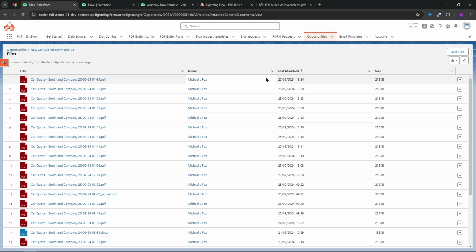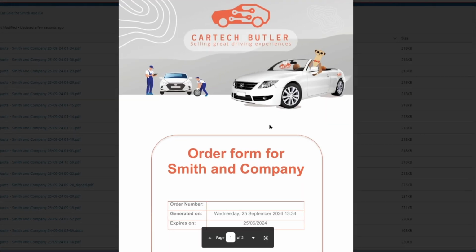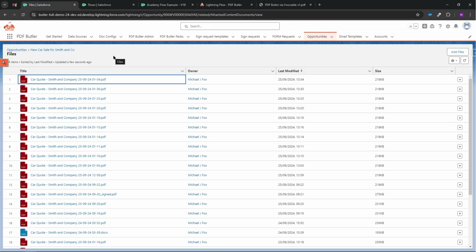files, then we'll see one created just a second ago. And the file is, as usual, customized, and in our case it's just saved to the record. But as I say, anything else could have happened as part of your flow there.